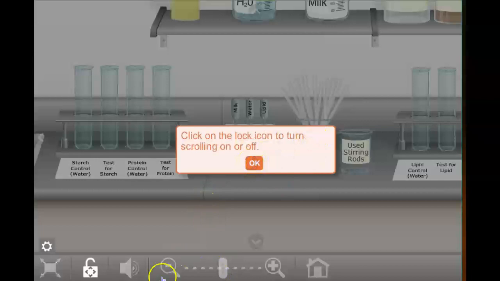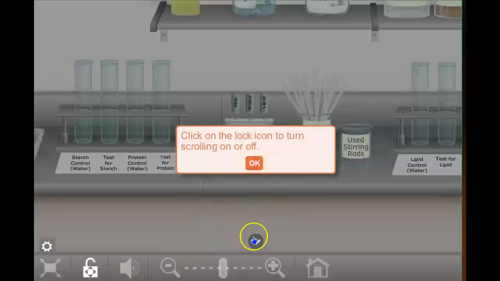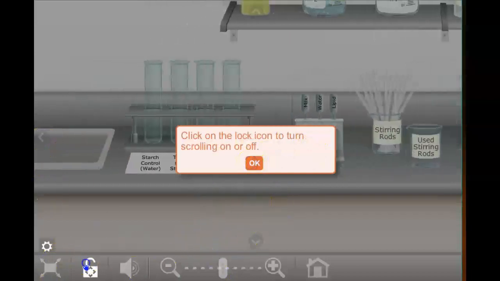Click on the lock icon. So scrolling is this. If you want to lock it down and you don't want to scroll anymore, you can't move it around, which is helpful if you're trying to do something in a small space and you keep hitting these little arrows. There you go. I'm going to turn that back on. The speaker icon turns the lab audio on or off. You won't hear it on this pre-lab because I don't want to hear it, but that's this.